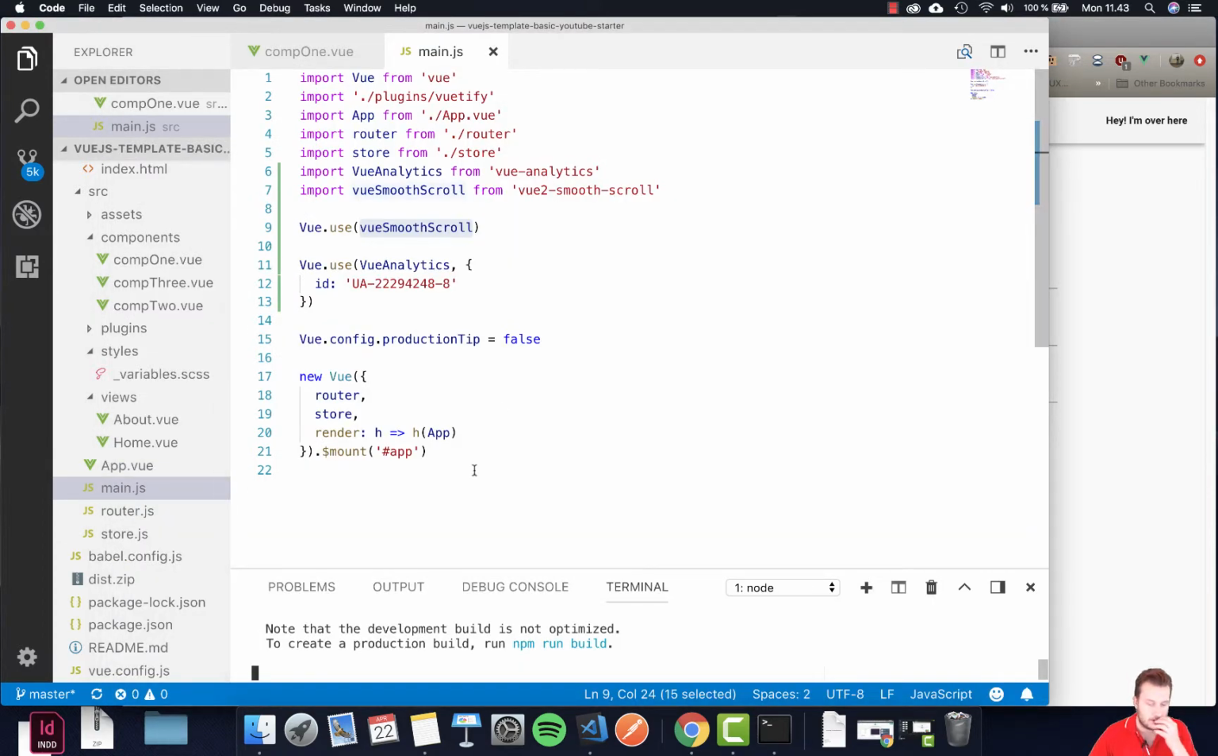So now we know. In the next video I'm going to show you how you can implement this into your VueJS and have smooth scrolling to different parts of your page, if you're doing a single page application, SPA.